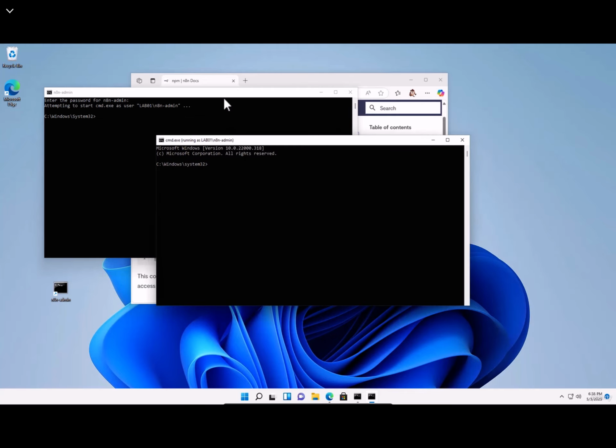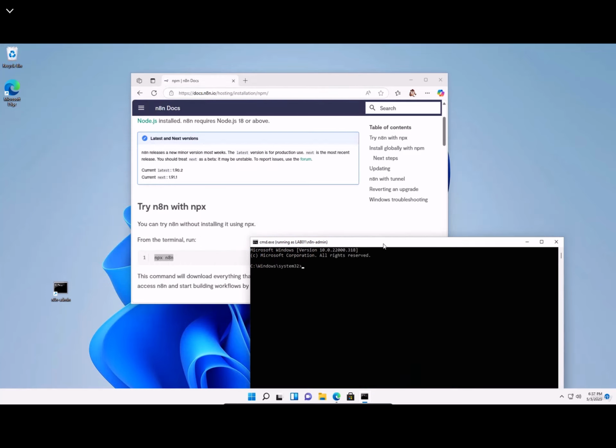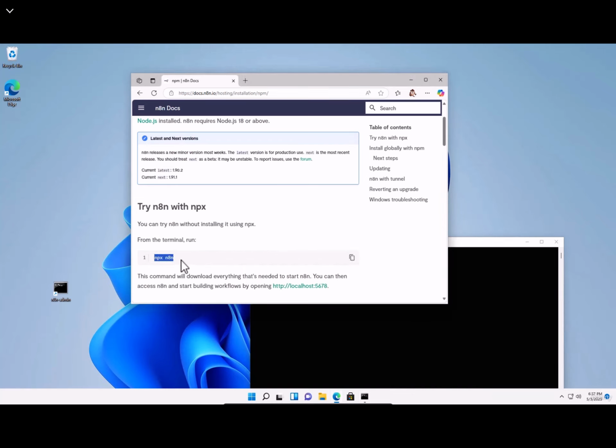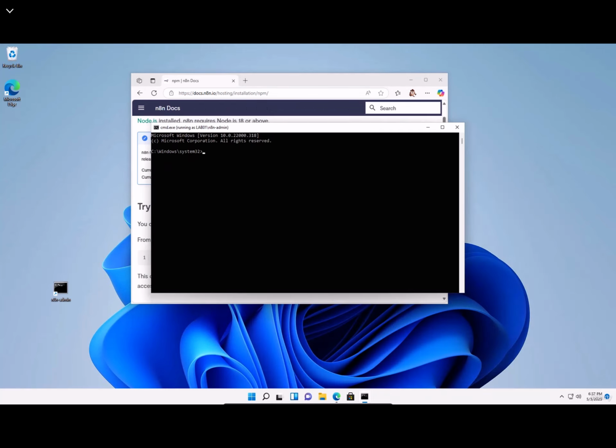All right, now that we're finally at this stage, the next thing we want to do, and I'm going to go ahead and close this other window down, is run this npx n8n, and we're going to do this the first time. And unfortunately, you're going to have to get into this DOS box just like this.